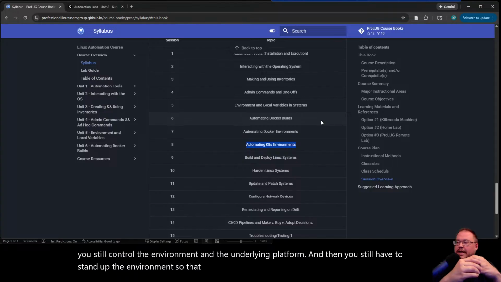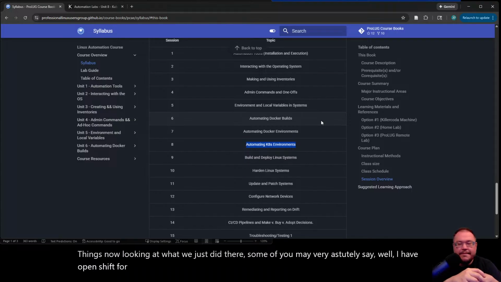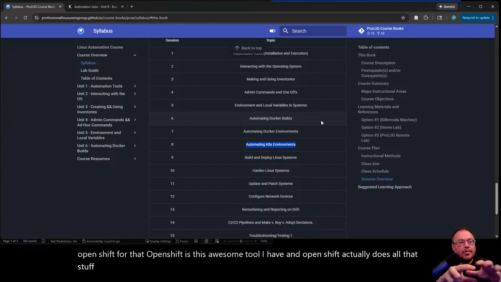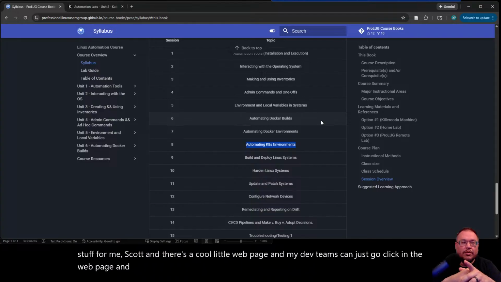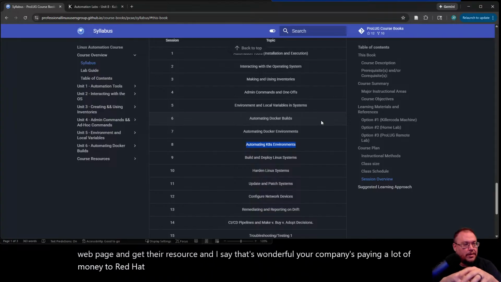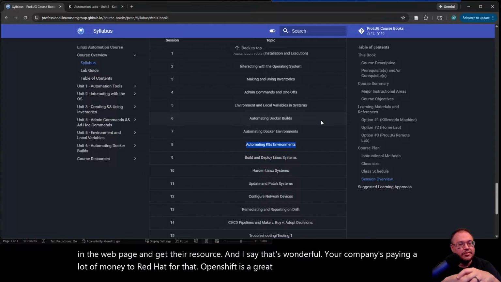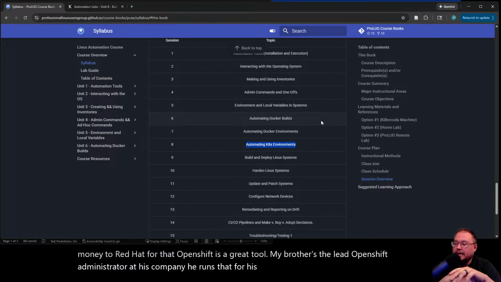And then you still have to stand up the environment so that your dev teams can do the things. Now, looking at what we just did there, some of you may very astutely say, well, I have OpenShift for that. OpenShift is this awesome tool, and it actually does all that stuff for me, Scott. There's a cool little web page, and my dev teams can just click in the web page and get their resource. And I say, that's wonderful. Your company's paying a lot of money to Red Hat for that. OpenShift is a great tool. My brother's the lead OpenShift administrator at his company. He runs that for his whole company, a big insurance company.